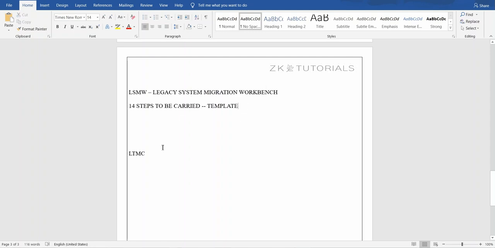Now in S4 HANA we are using the new technology. It's called LTMC, which stands for Legacy Transformation Migration Cockpit. So what is the advantage of this Legacy Transformation Migration Cockpit? These 14 steps are not required, only one step. What is the one step here?